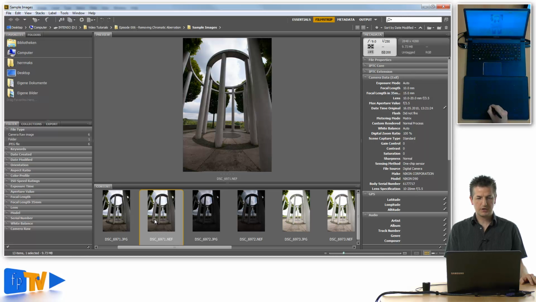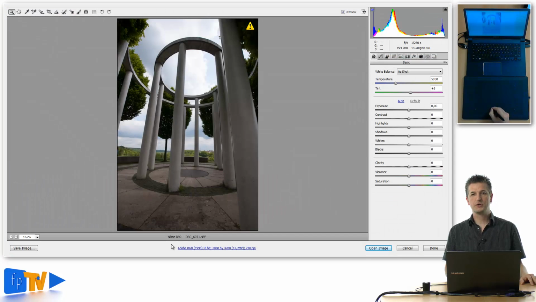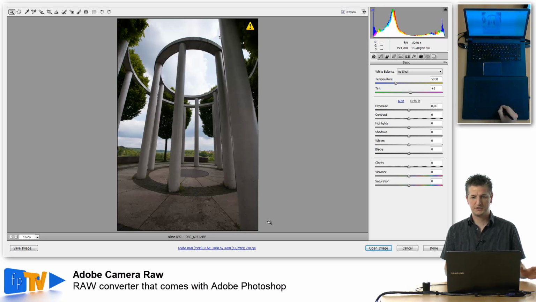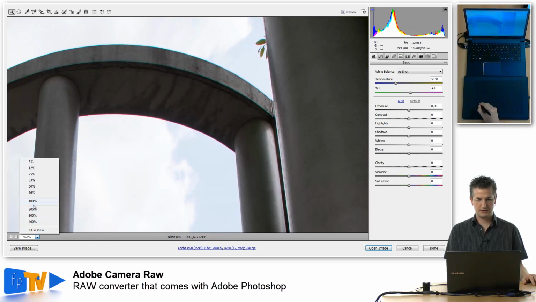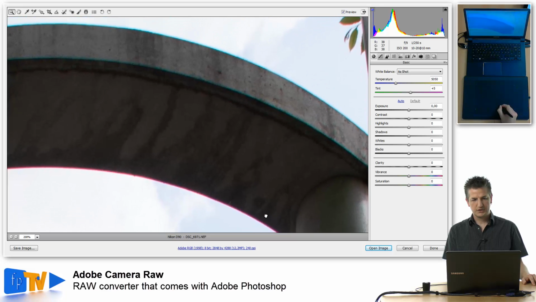Now, if I double click on this RAW image, it is opened in Adobe Camera Raw, which is the RAW converter that comes with Photoshop. And if I zoom in here on the right top corner, let me make this 200% so that you can really see what's going on here. You can see that we have quite some pronounced color fringes here at the bottom. You see a red-purple fringe, and at the top you see a greenish-blue fringe just around these corners where the dark areas meet the highlight areas. And that's a typical example.